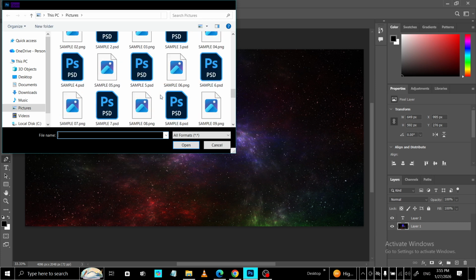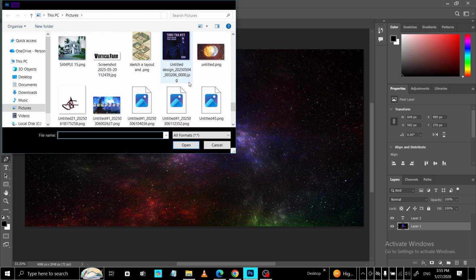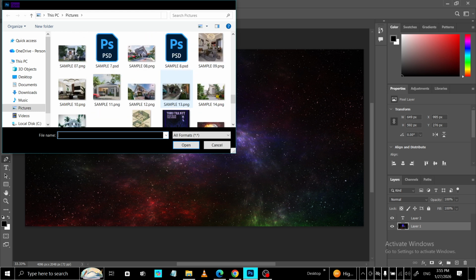Next, select the Object Selection tool. The fastest way is to press the W key on your keyboard. If you don't see it right away, it may be grouped with the Quick Selection or Magic Wand tools in the toolbar. With the Object Selection tool active, look to the top bar. You'll see an option called Remove Background.